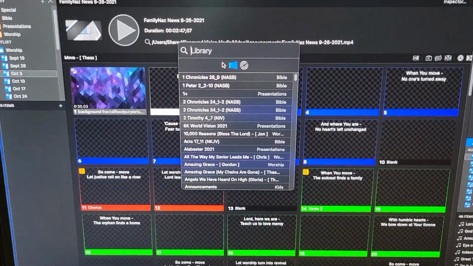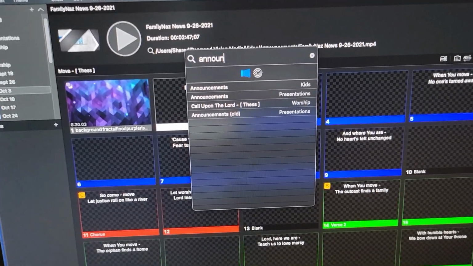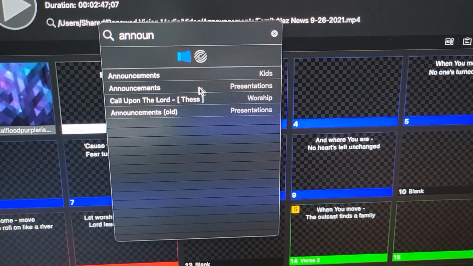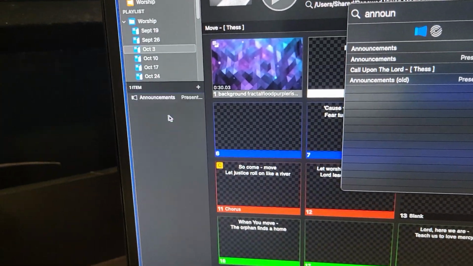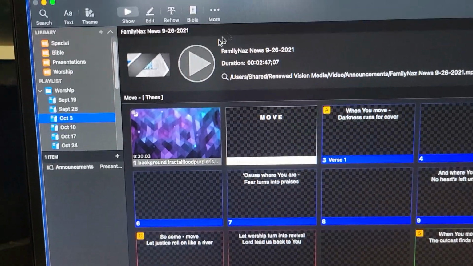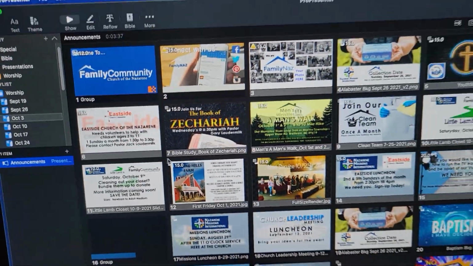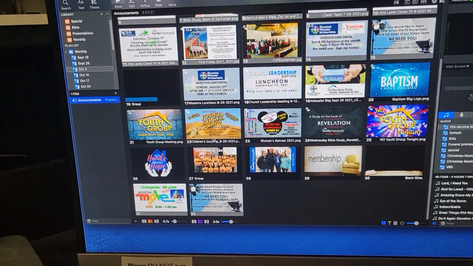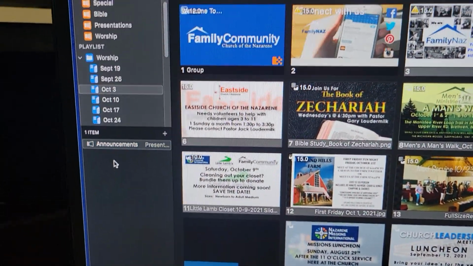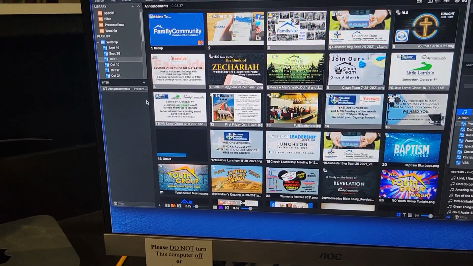All right, and this window pops up. So I'm going to grab our announcements. I'll just start typing and it'll pop up. So we have an announcements presentation. I'm going to grab that, slide it right in. Okay, and I can just click anywhere else, and that search box goes away. Now if I click in here, I can see that for October 3rd, we just have our announcement slides, nothing else. So now let's go ahead and add our video announcement.